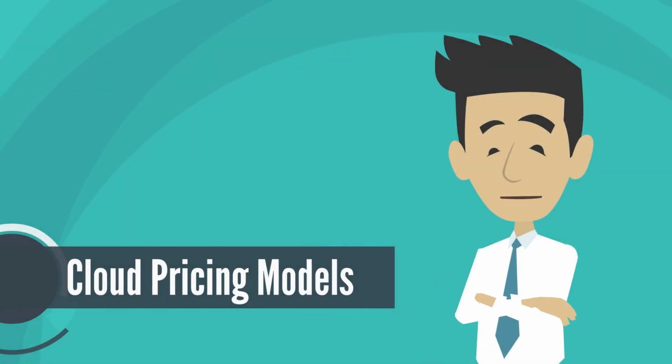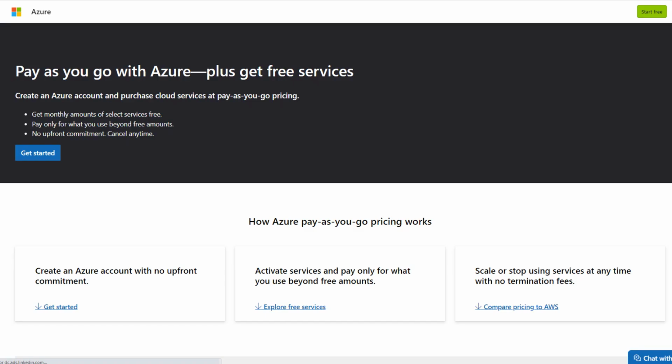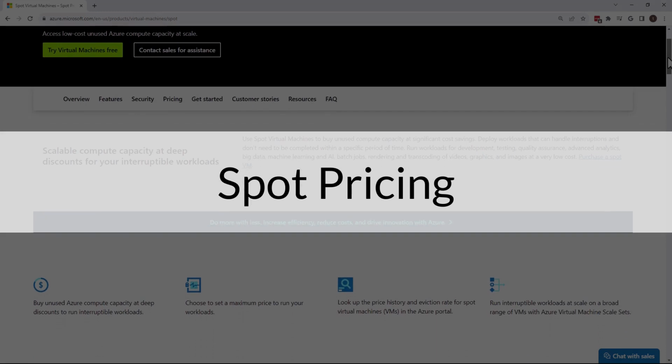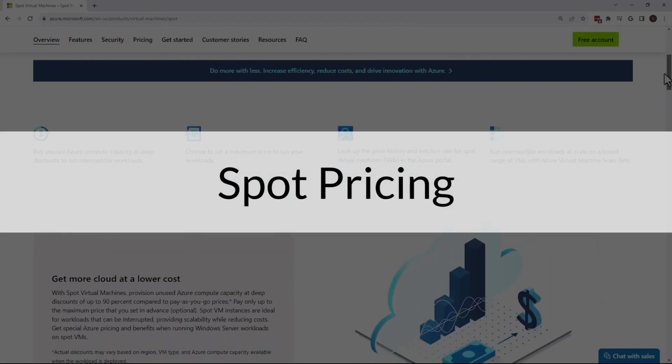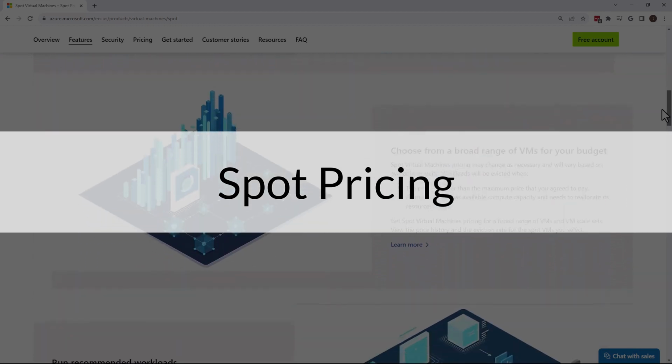Welcome to Cloud Pricing Models. In this lecture, we're going to take a look at the three primary Azure pricing models that cater to various business needs and scenarios. These models are pay-as-you-go, reserved instances, and spot pricing. Let's dive into each one so you can get a better understanding of their unique characteristics and applications.